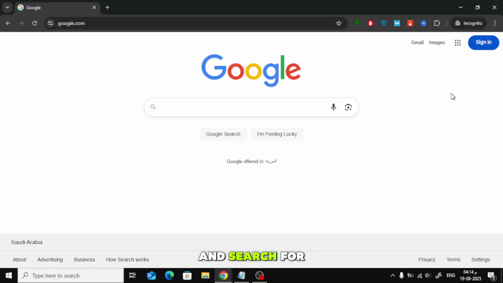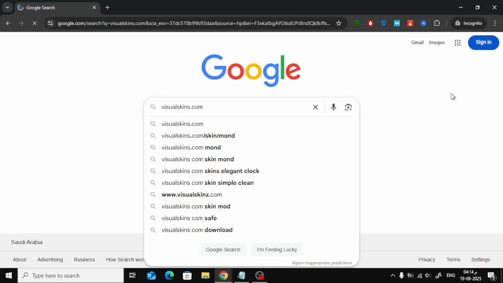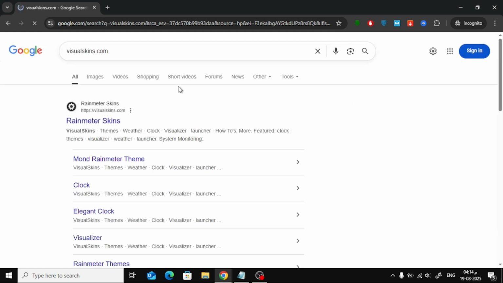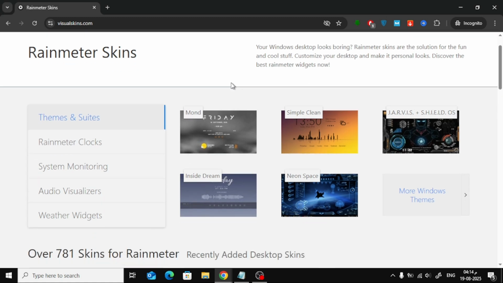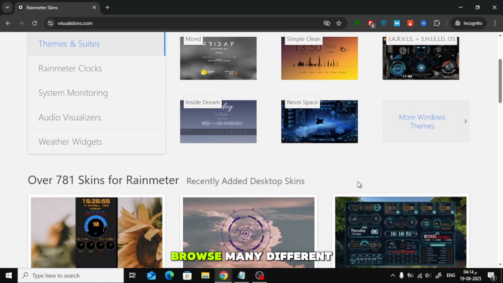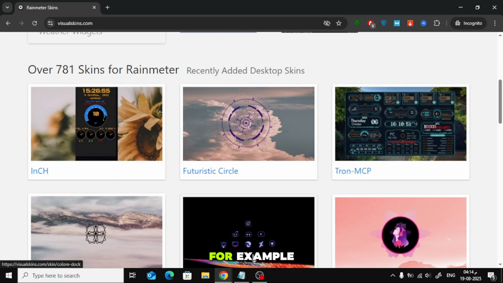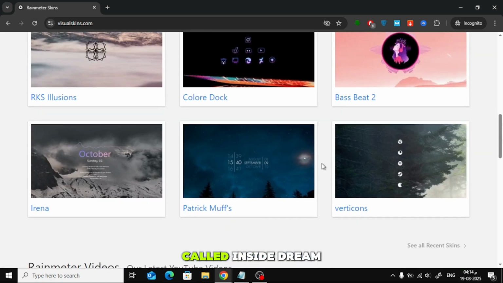Now, if you want to install new skins, here's how. Open Google again and search for visualskins.com. Click on the website from the results. Here, you can browse many different designs. For example, I'm going to choose a skin called Inside Dream.